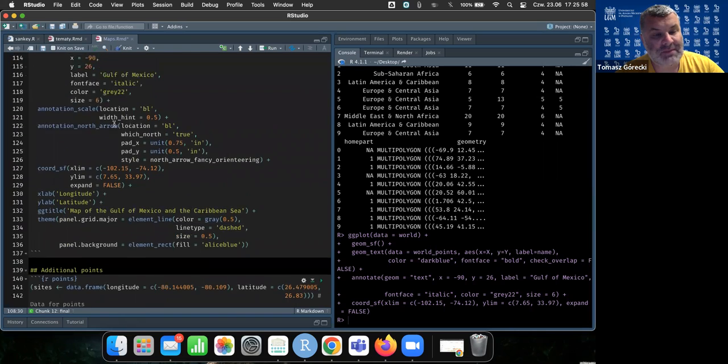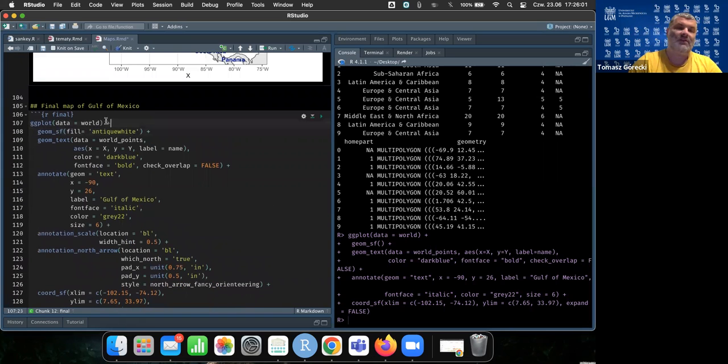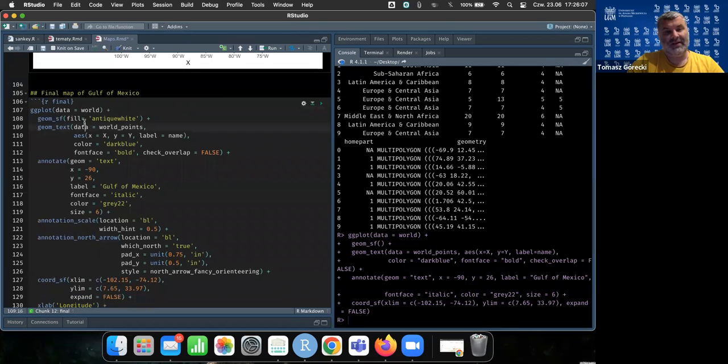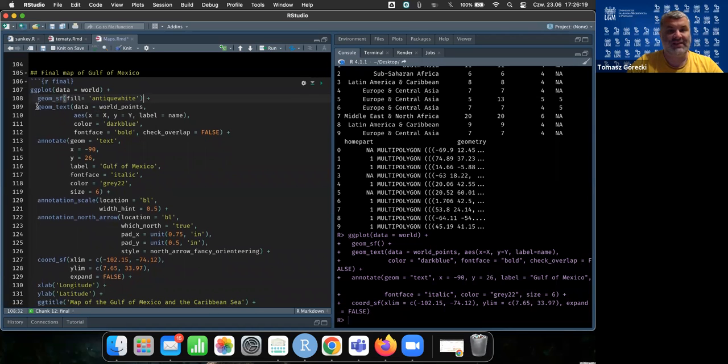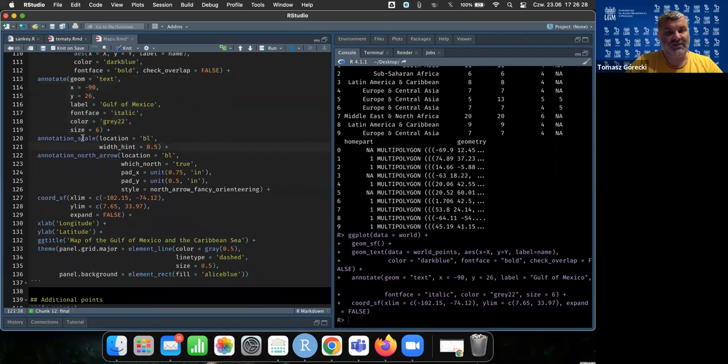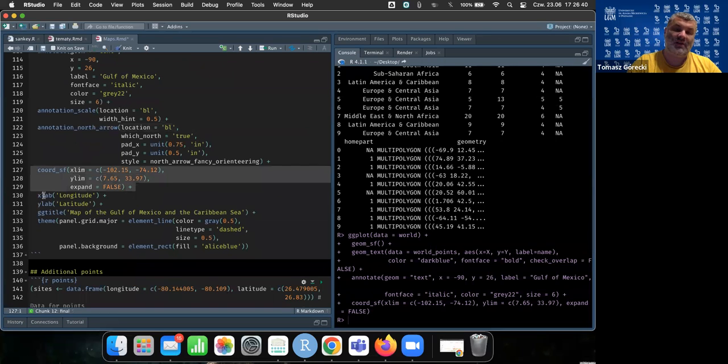And let's try to explain the lines. Okay, we start with, of course, the full map of the world. We add the geometry spatial file, anti-white. This will be the color. It's like a little blue. Geom text is about names of countries, the name of the Gulf of Mexico, annotation scale, so we will add scale, arrow. This is extent to limit our area to only the Gulf of Mexico.